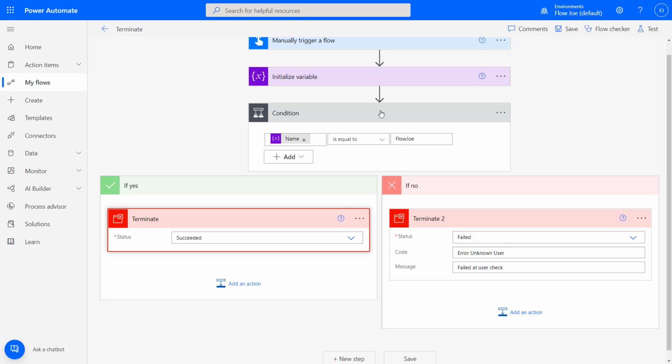Let's say if FlowJoe is equal to FlowJoe and we just wanted to do that check and then do nothing else, we could succeed here in the yes and end the flow. And if it's not, then we can do some actions and then move on to the next step and continue through our flow. We may want to add some Dataverse inputs, we may want to manipulate some data, and then you can do that in the if no section as well as then continue after.